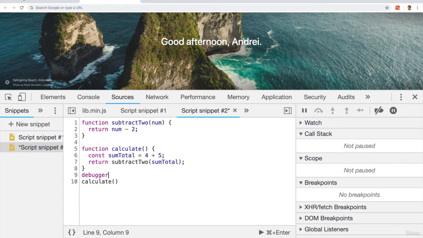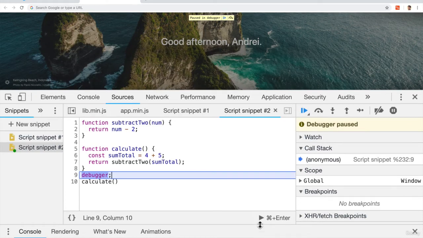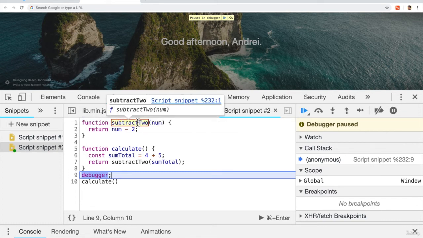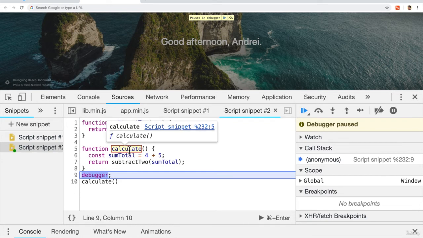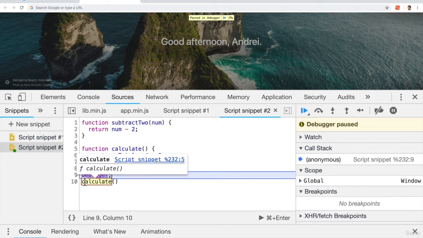I'm going to add a debugger statement in here, which is going to pause the execution right here before I write calculate. And let's hit run and see what happens. All right, we've paused our execution, as you can see here, before we've done calculate. So the JavaScript engine has gone through this piece of code. I see that, okay, we've declared our functions. The JavaScript engine knows what subtract 2 and calculate is, and it has some place in memory that it stored this information, but we haven't run anything yet.